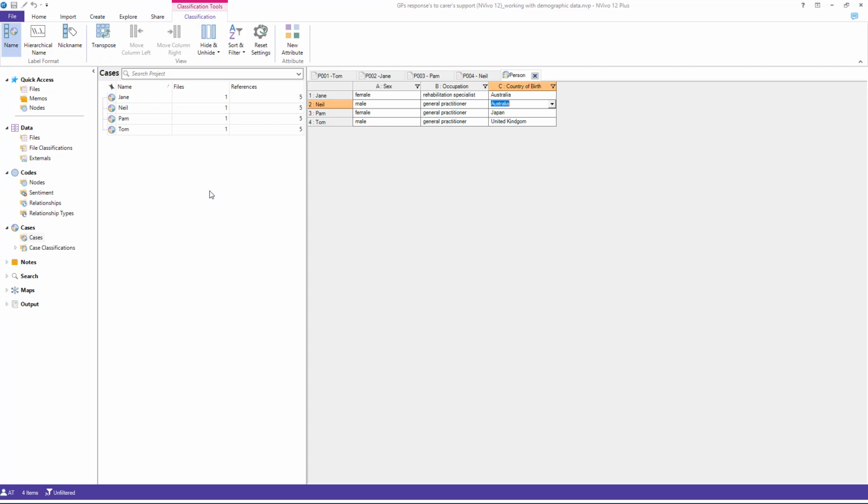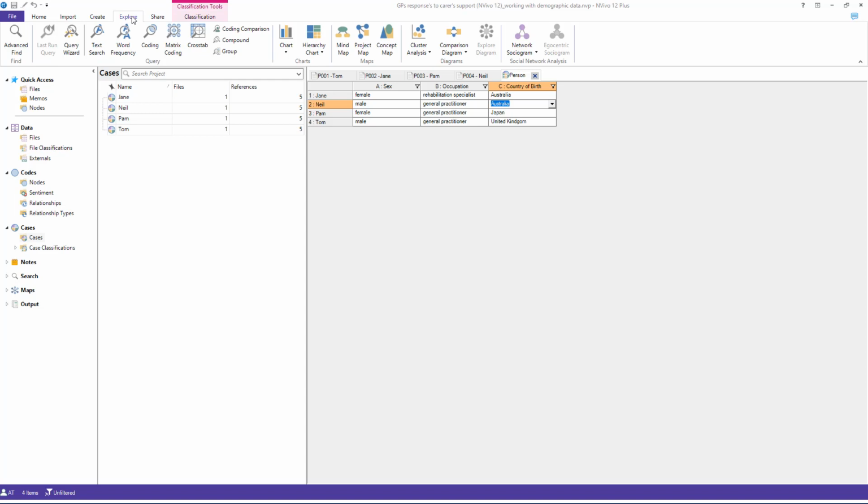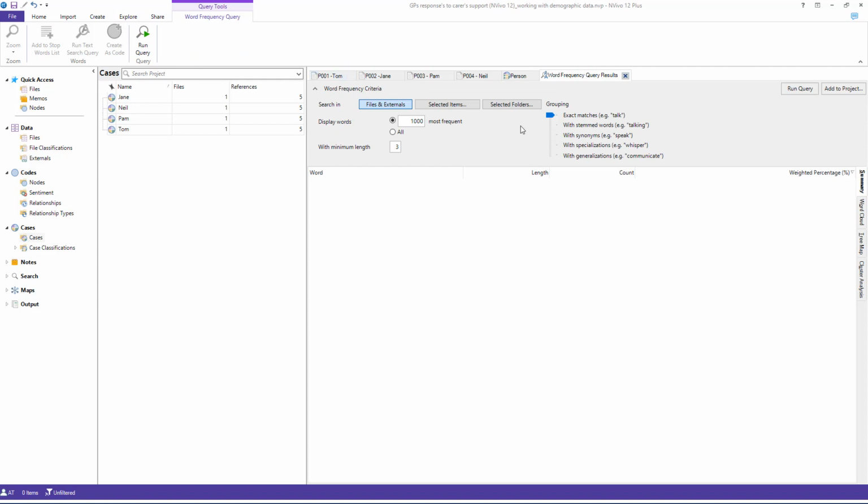We can look at the query functions underneath the Explore tab. We're going to begin by running a word frequency. A new screen will appear where we will select a number of options based on our participants and the most common frequency of responses. Instead of displaying 1,000 words, we're going to change that down to 300. We're going to keep the minimum length at 3 for the moment. We're going to keep the search in, files, select all files, and selected folders the same. However, under grouping, we're going to change that to with stemmed words.